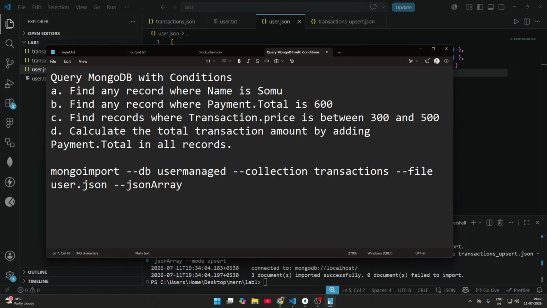First, we'll search for a record using a specific name. Second, we'll search using nested fields. Third, we'll retrieve records whose price lies within a given range. Finally, we'll calculate the total payment using MongoDB's aggregation framework. So let's get started. Before writing queries, let's understand a few important concepts.